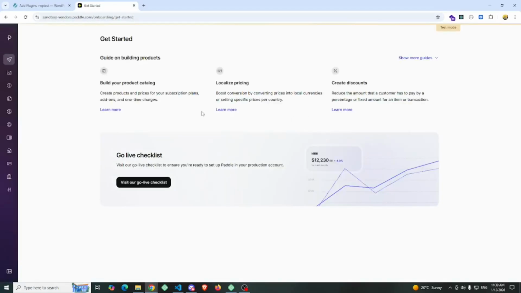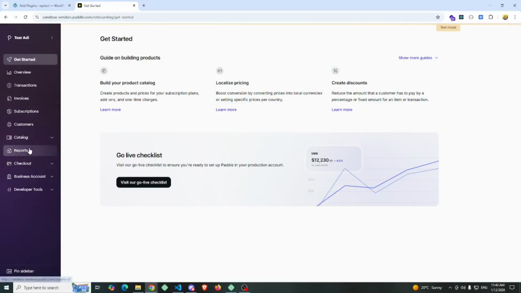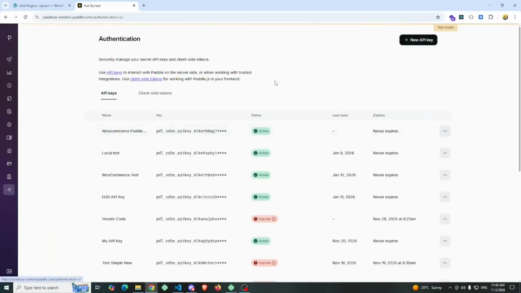After successfully logging in, you can see a summarized dashboard. Once logged in, click on Developer Tools on the left sidebar, and navigate to the Authentication page. Here you can see two tabs: one is API keys and the other is client tokens.